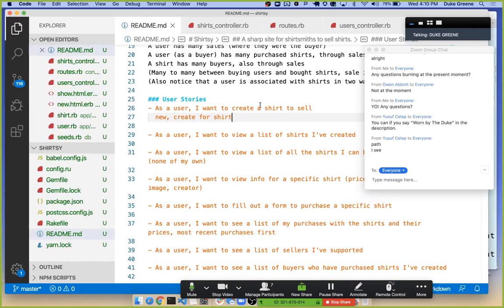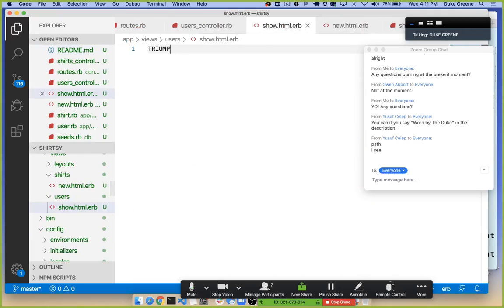But in my README, I want to create a shirt to sell. So we've totally done that now. We have users creating shirts with various prices, and now we want to view a list of shirts that we've created. So now that I'm on this user show page, how do I get a list of my shirts? Well, we already know which user we're showing, so maybe we could start by showing the user's name.